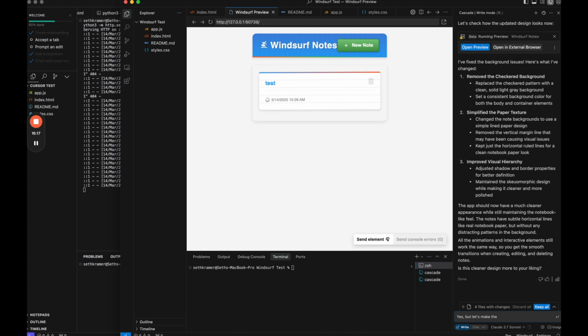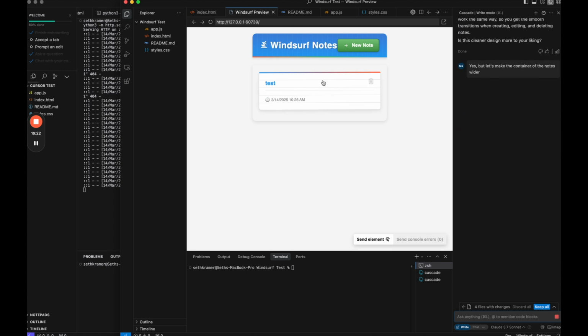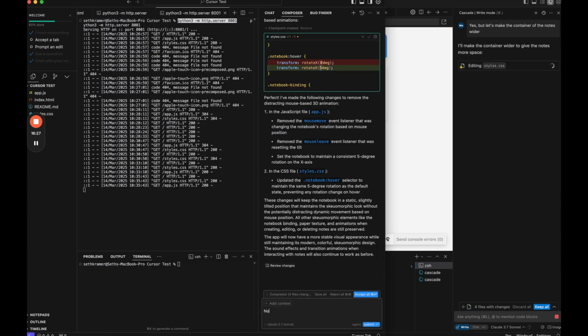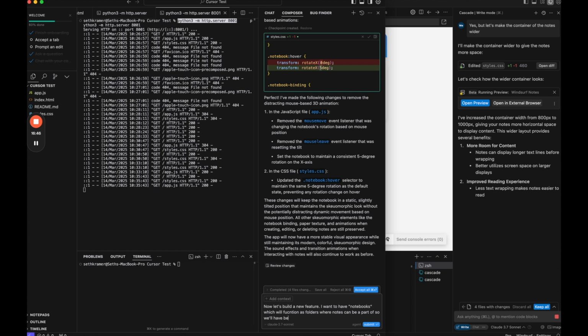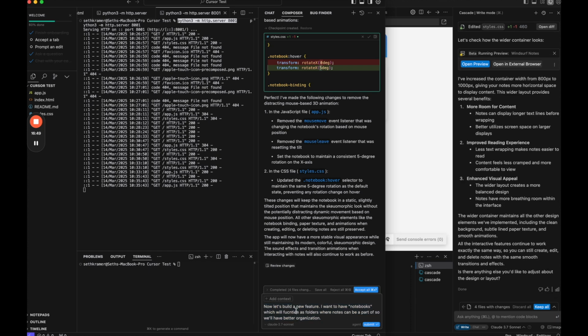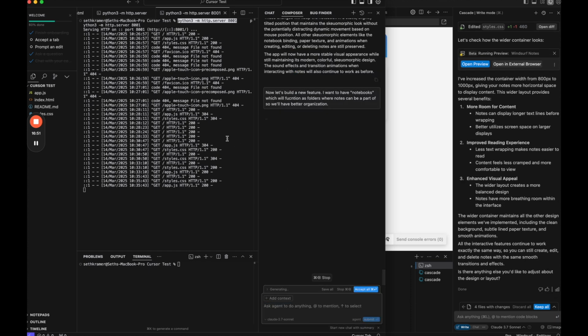Let's make the container of the notes wider. I think it's a little bit too narrow. While it's doing that, I'm going to write our next prompt. I'm going to say, now let's build a new feature. I want to have notebooks, which will function as folders where notes can be a part of. So we'll have better organization. Okay, so I'm going to submit that on Cursor.